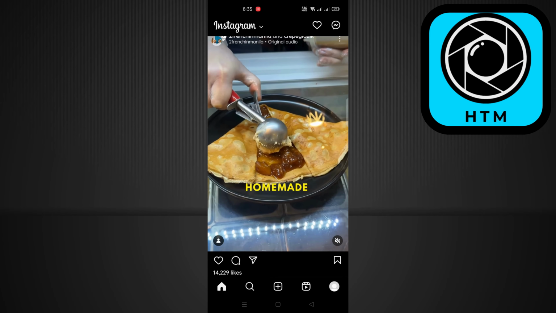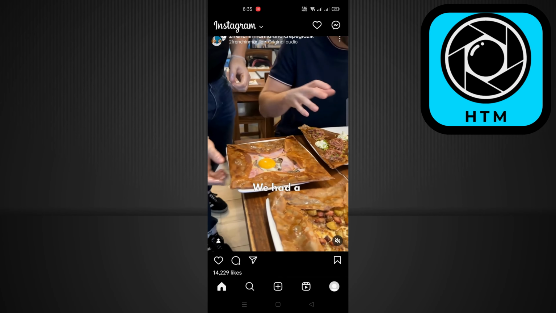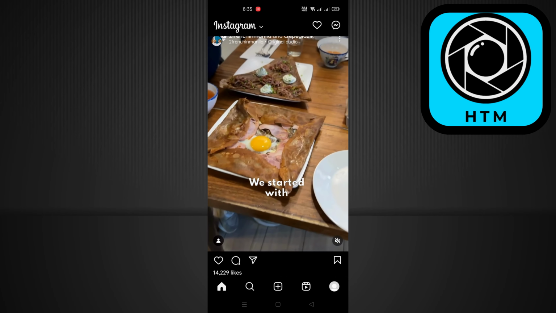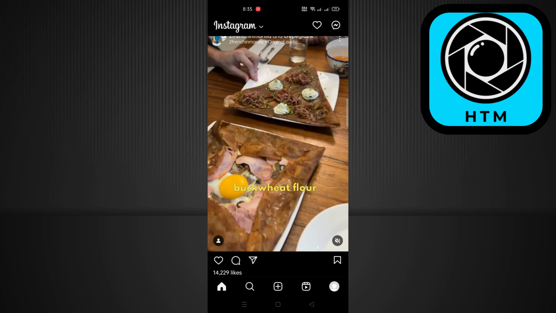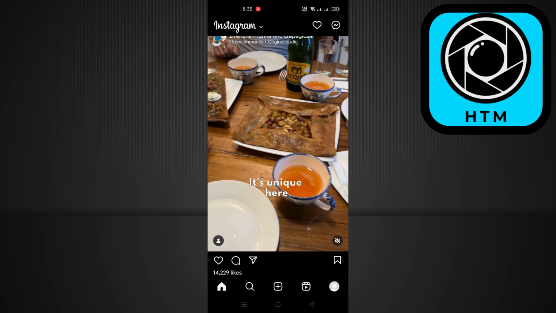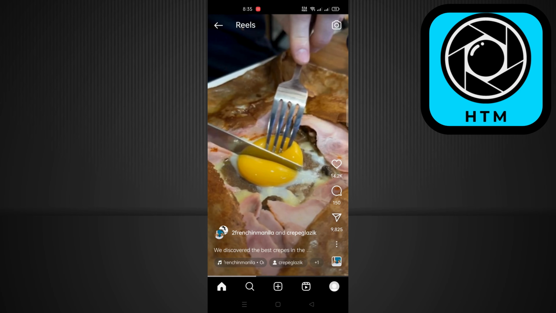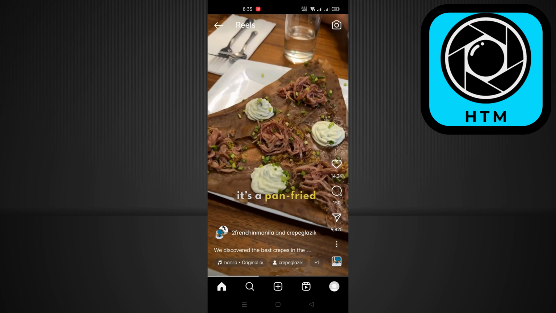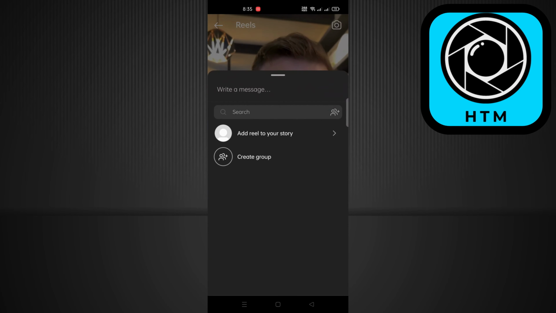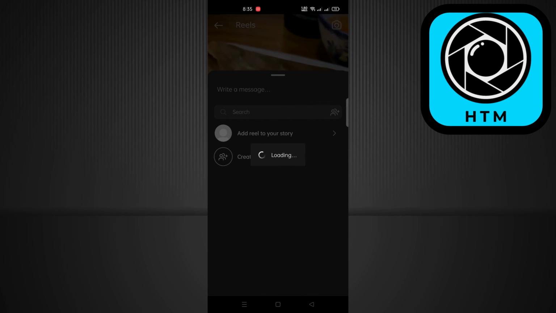Let's get started. First, open the Instagram app on your Android device. Make sure you're logged into your account. Now, navigate to the reel you want to download. It could be from your own account or another user's reel. From the sharing menu, select Add to your story. This will add the reel to your Instagram story.